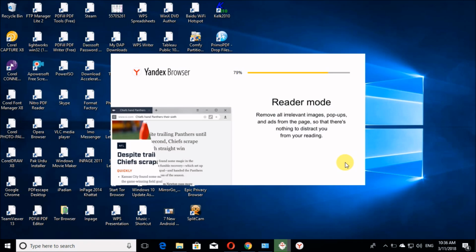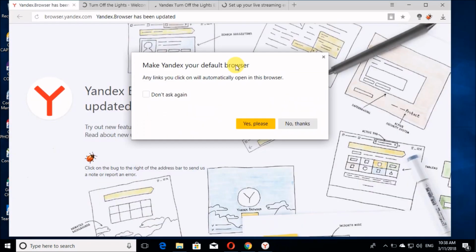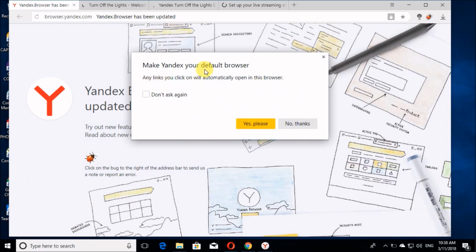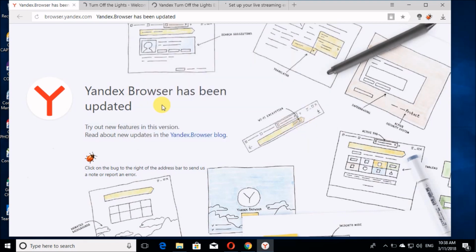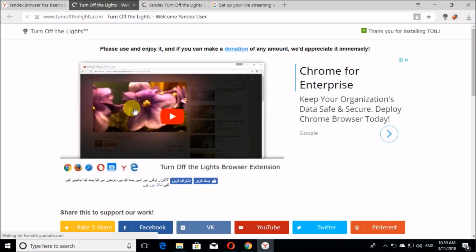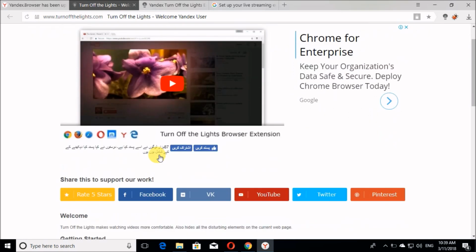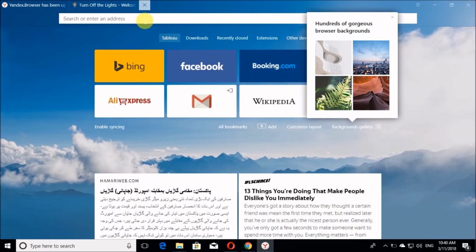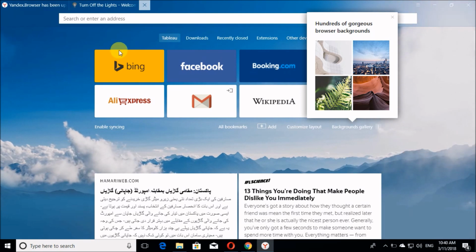Browser is installed now. Browser is opening now. Here it asks to make this browser the default browser. I skip this for now. Here it shows how you can turn off lights when watching video on YouTube. Here is the new tab for Yandex browser.